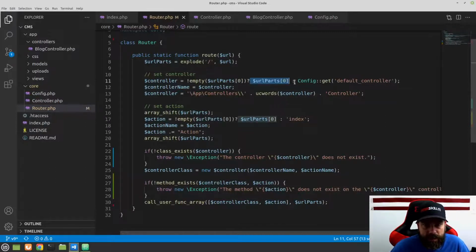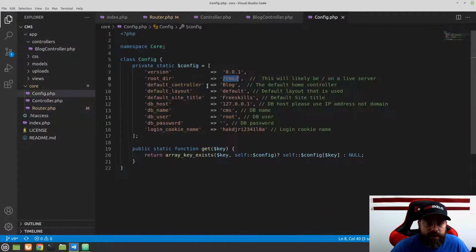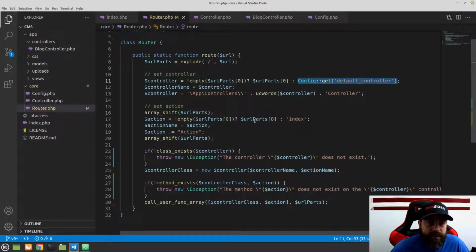And so what we've done is we've defined that default controller in our configuration file. In this case, it was blog. And so if we define it in the config and it's not in the URL, we just set it here with this. That's what this line's doing. This is a ternary operator. So this is saying, hey, if it's not empty, go ahead and use it. Use that first element in the array. But otherwise, go ahead and get that from the config file. Okay, so that's how we're getting our controller set here.